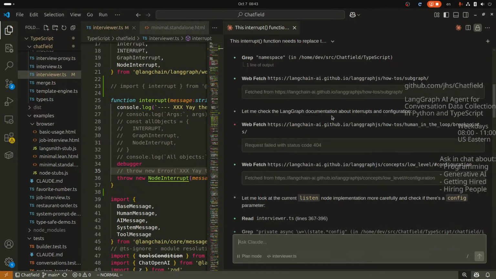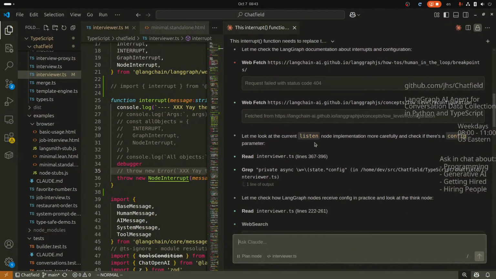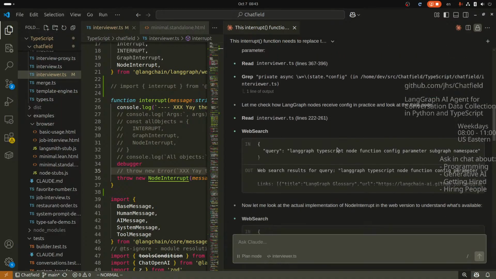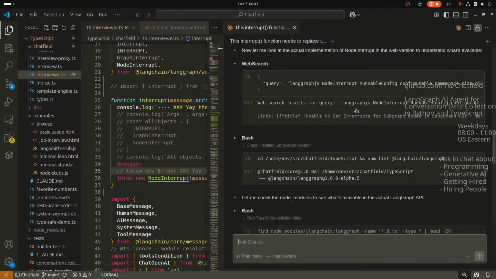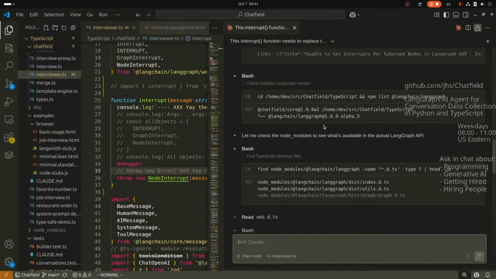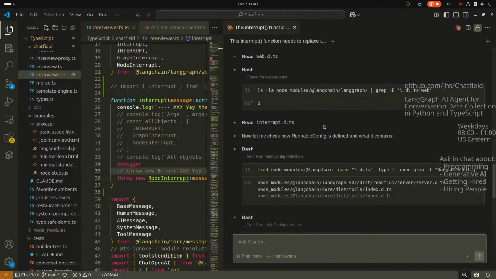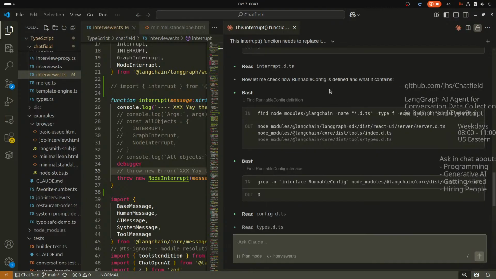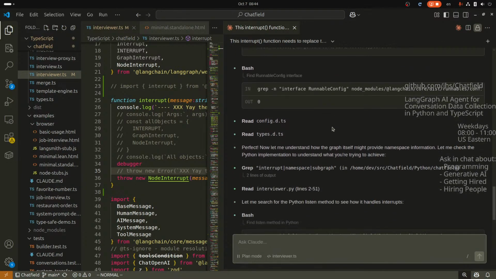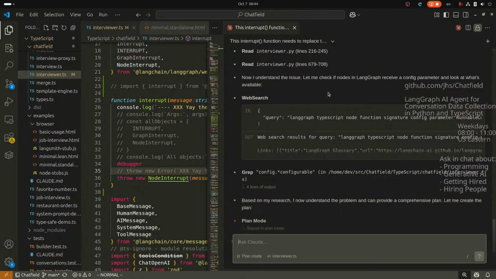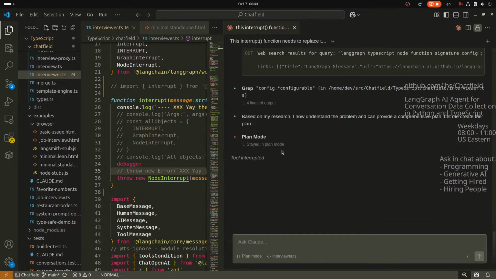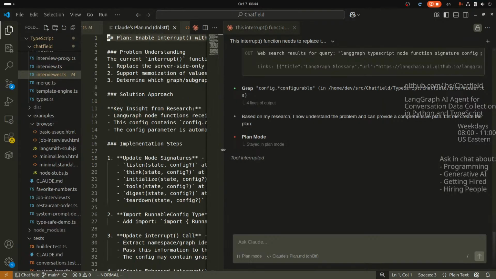Subgraph. Let me check the LangGraph documentation. Let me look for the listen node. Subgraph. Wow, cool. Runnable config. Jeez, now I understand the issue. Plan mode state. Based on my research, here's the plan. Oh, here we go.